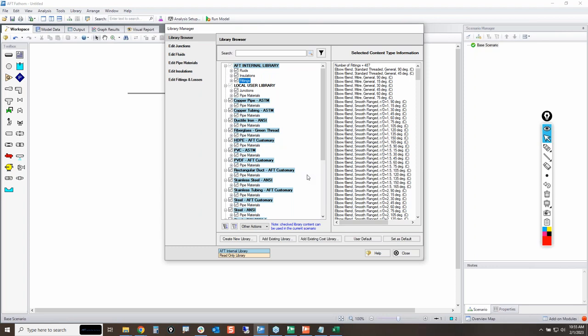Now, let's talk about whenever you create something custom, doesn't matter what it is: a custom fluid, a custom component like a valve or a pump, a custom fitting, custom pipe material, custom insulation, anything custom that you create, like I did today. All of that gets put into your local user library, which is on your individual computer.